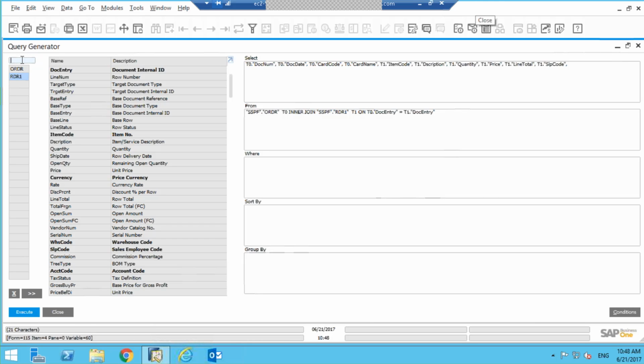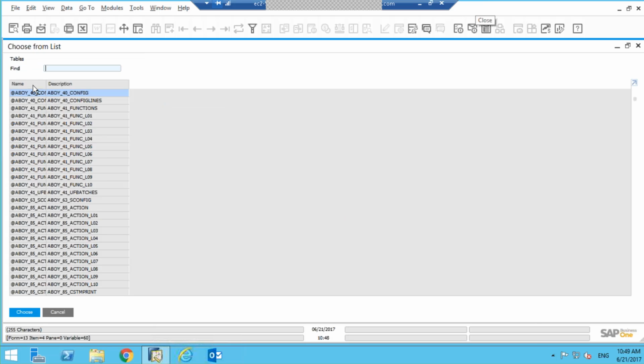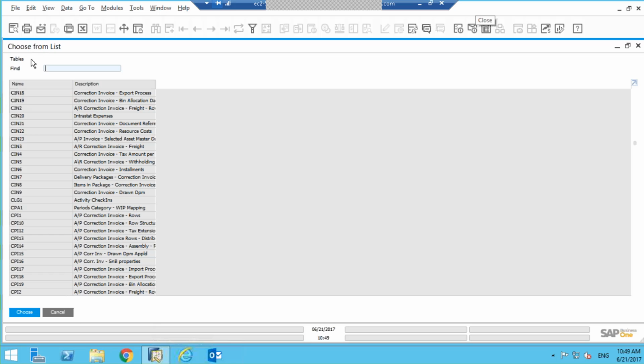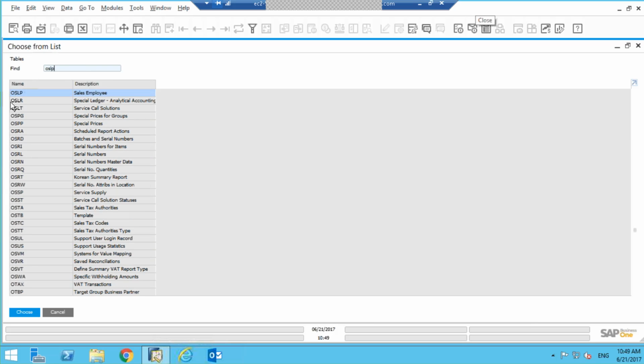Now, the second way to find a table, other than hovering your mouse over a respective field, is I can click on this field here and click the tab key on my keyboard, and what that does is it brings up a list of all the tables. This is every single table within SAP Business One, and I can scroll down and find the OSLP table, or I could just type in OSLP under Find. And you can see it highlights the sales employee table. I'll choose it.